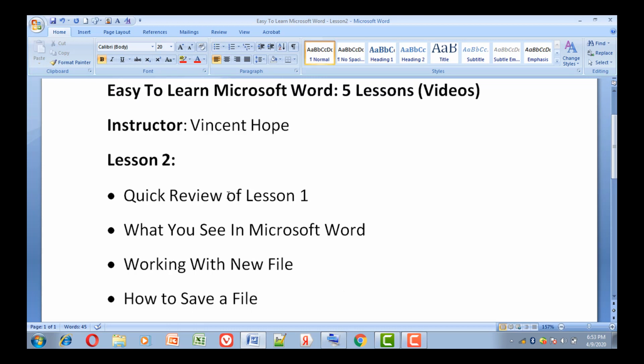So the first thing we're going to do is a quick review of Lesson 1. In Lesson 1, we talked about how to start and open Microsoft Word. We also talked about how to use the keyboard in the Microsoft Word environment. So basically those are the two things we did in Lesson 1. So in Lesson 2, we're going to talk about what you see in Microsoft Word.